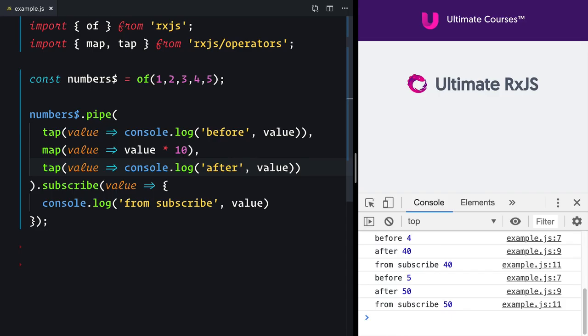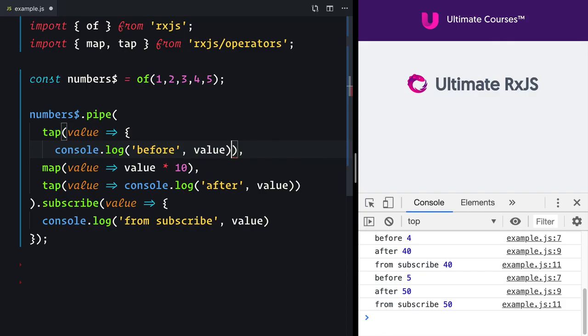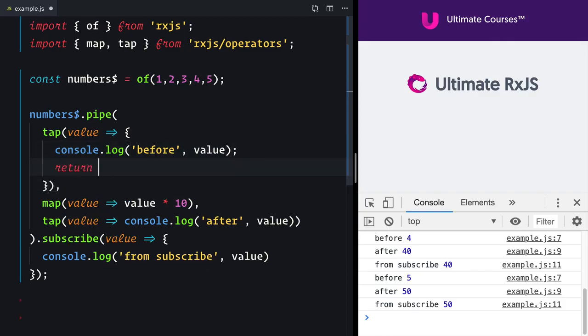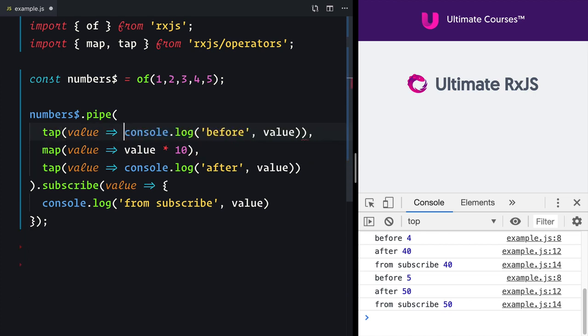As you probably also noticed in this example, tap completely ignores any returned value from the function you provide. To confirm this, let's just hardcode a return of 100 into the first tap operator function. Now, when we run the solution, you can see nothing changes. The return value from tap is simply ignored. Let's go ahead and undo this and just return to the console.logs.